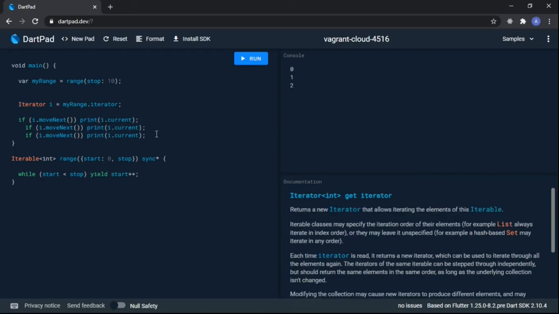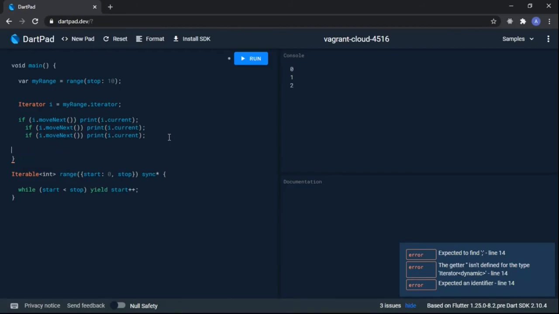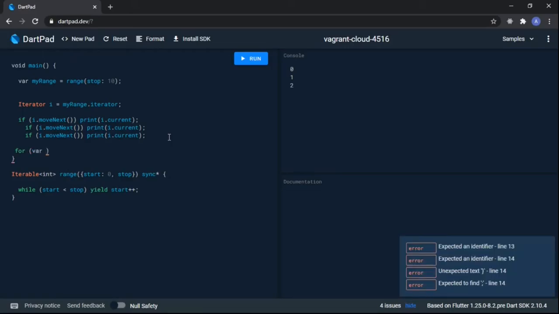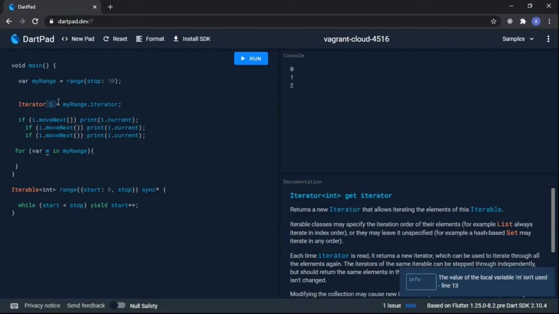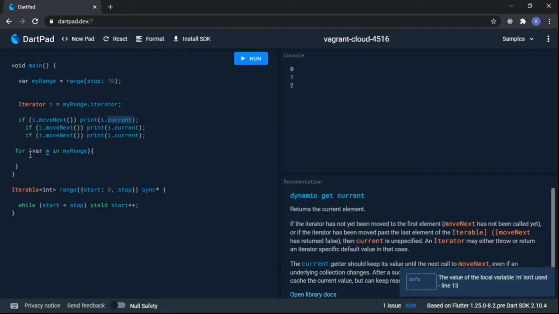And there is something we can actually do. I don't remember this clearly, but one thing I want to show you is that if you remember something like for var m in my range, right? You remember a for loop. So a for loop internally does this, what we just did, stepping through one after the other, but a for loop will call my range.iterator to acquire an iterator internally, and then it will say move next. If move next returns true, then the for loop will actually get the current. It does that for us automatically, right?